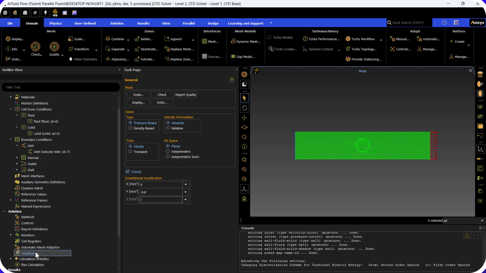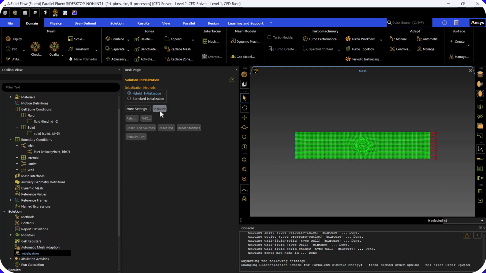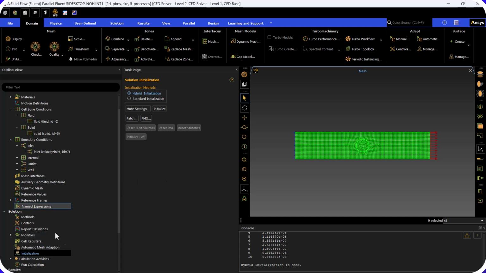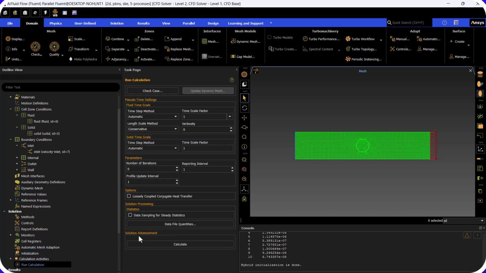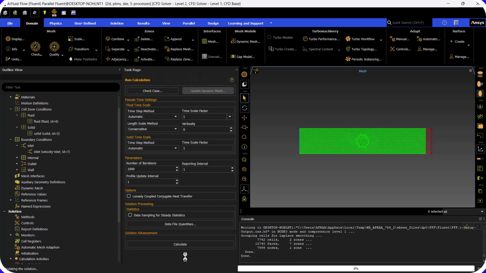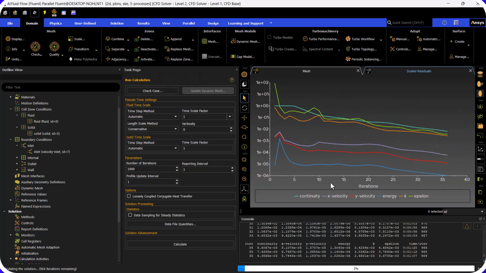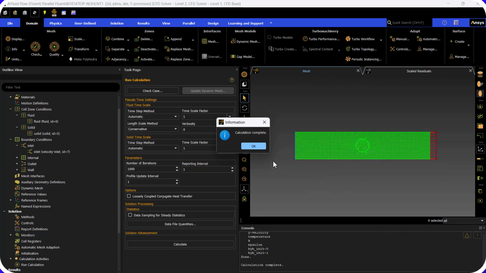Now let's move on to initialization. Click on initialize. Okay, so now let's move on to run calculation. We use 1000 iterations. And now we are ready to calculate or run the model. So click on calculate. Okay, the run has been completed. So now we want to check the temperature distribution and also the velocity distribution.